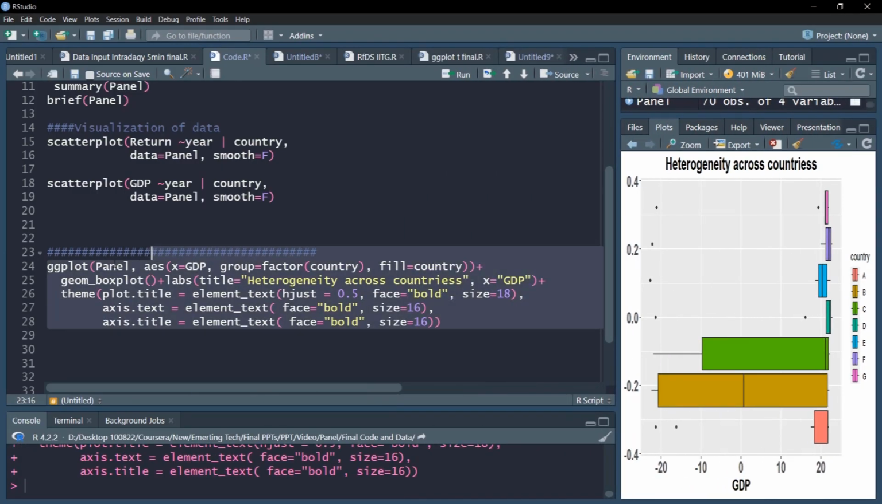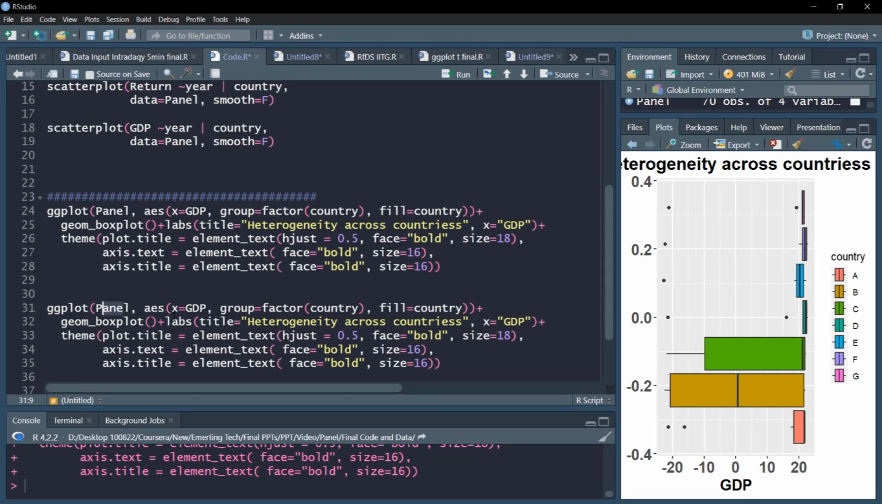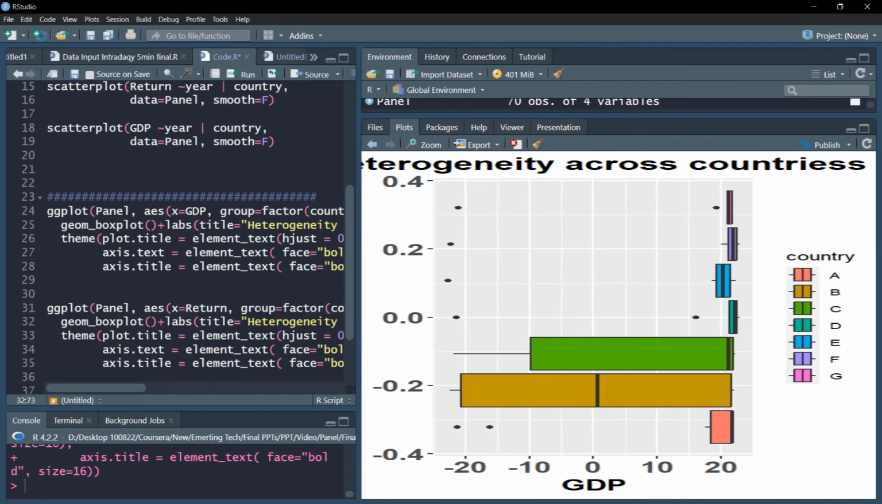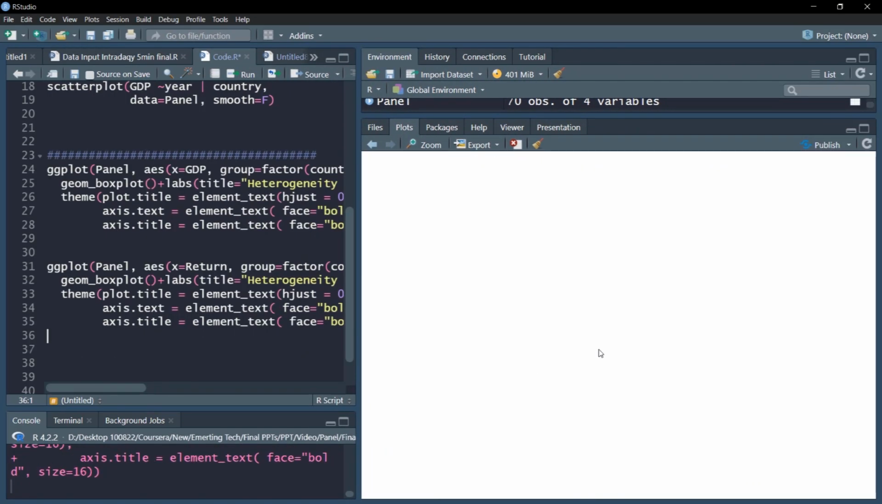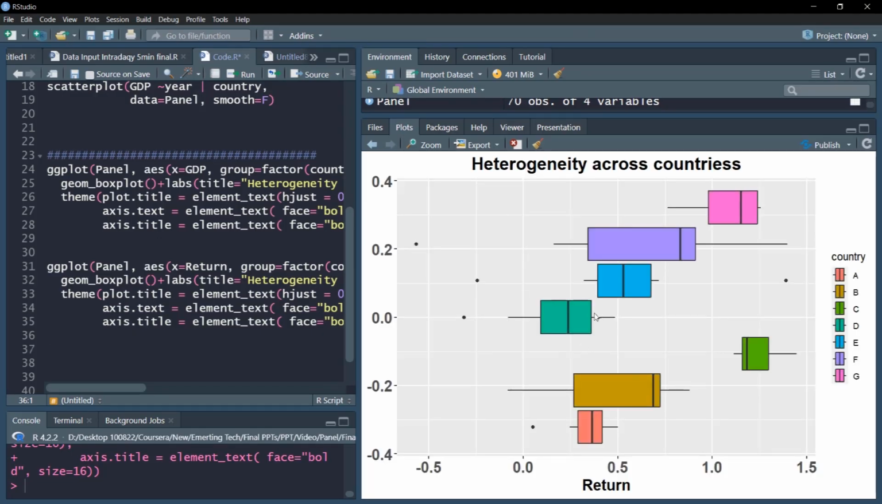Similarly, I can also add, instead of GDP, my return variable here and see the distribution of return as well. I'll just type here return. I'll again enlarge my plot window so the plot is appearing nicely. And again, I'll not describe the box plot properties again as we have done it already, but you notice the distribution of return across different countries is very different. So this gives some idea that there is a considerable amount of heterogeneity across countries, and this gives us some intuition, although we'll see empirically as well.